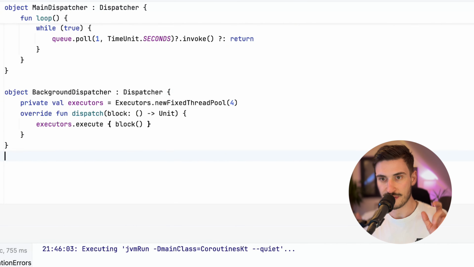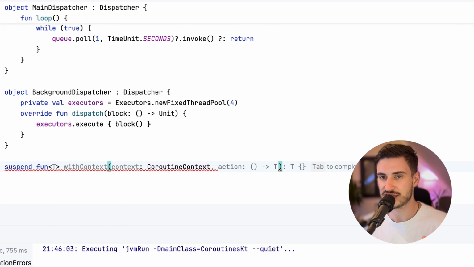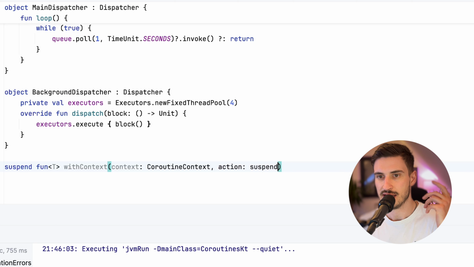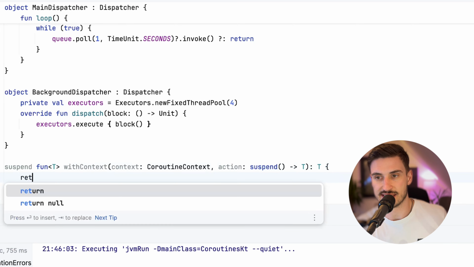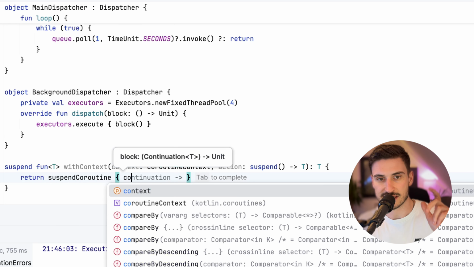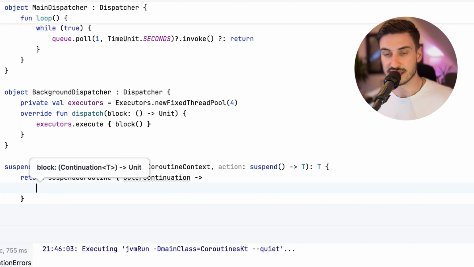Let's implement a with_context method to switch the coroutine context, which is effectively allowing us to switch threads. Note, this implementation would look different if our dispatchers would actually implement continuation interceptor. Let me know if you're interested in learning more about this case. This with_context method itself should be a suspend function that accepts additions to the coroutine context and another suspend function which shall be executed in the new context. Using the suspend coroutine method allows us to suspend the current running coroutine and provides us the outer continuation as a handle to resume it later.